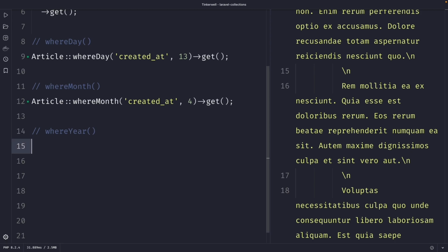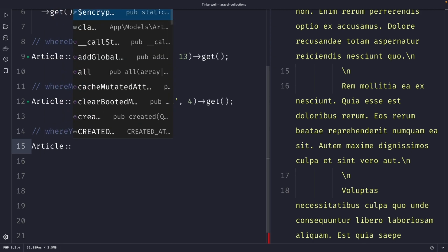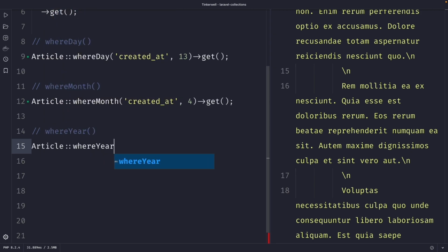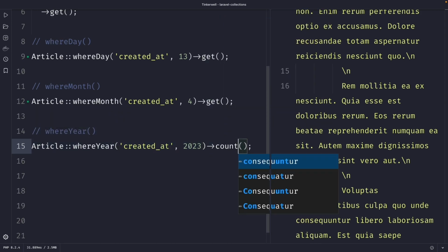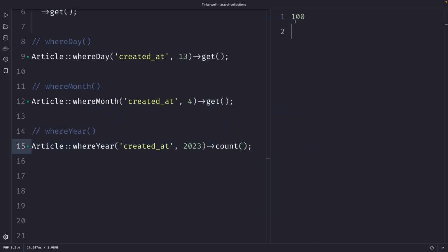So once again, let's define our Article model and use the whereYear method. Just like the other methods that we covered, it accepts two arguments. The first argument is the column that contains the datetime value that you want to filter by, which is created_at, and an integer value that you want to filter articles on. So let's say 2023. And let's actually replace the get method with the count method. Once we perform our request, you'll see that we retrieved 100 rows.